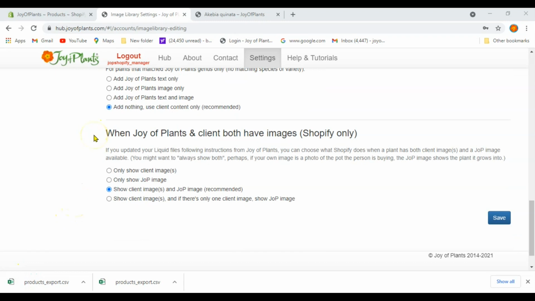Lastly, check the settings for what happens when Joy of Plants and the client have images. You can choose to only show your own images, only show Joy of Plants images, show both, or show the Joy of Plants images only when the client has just one image. Save changes. Now we will go to the Hub homepage.